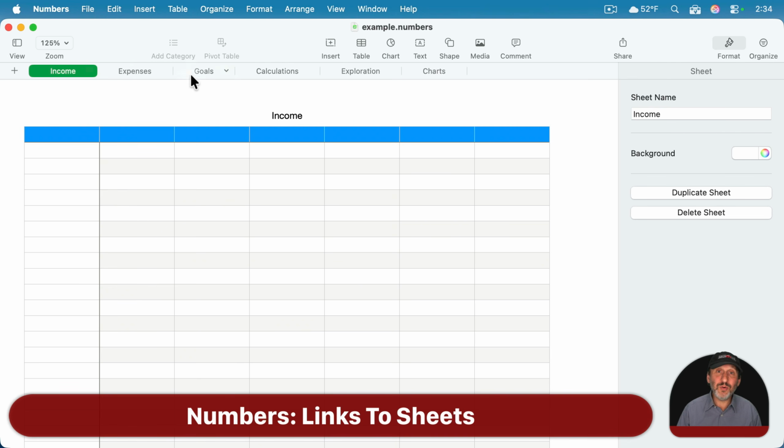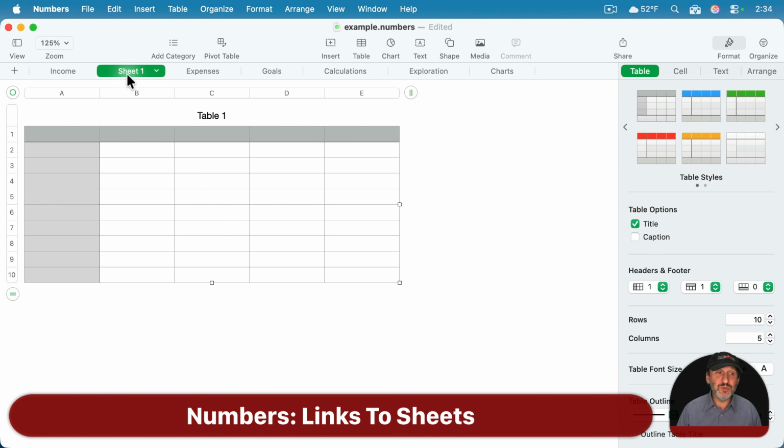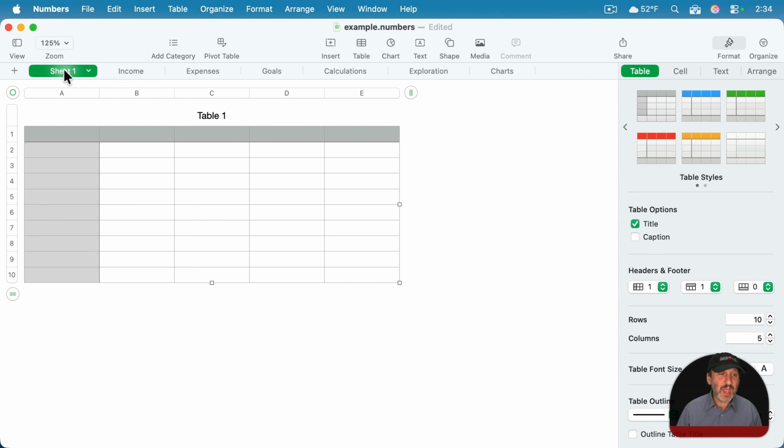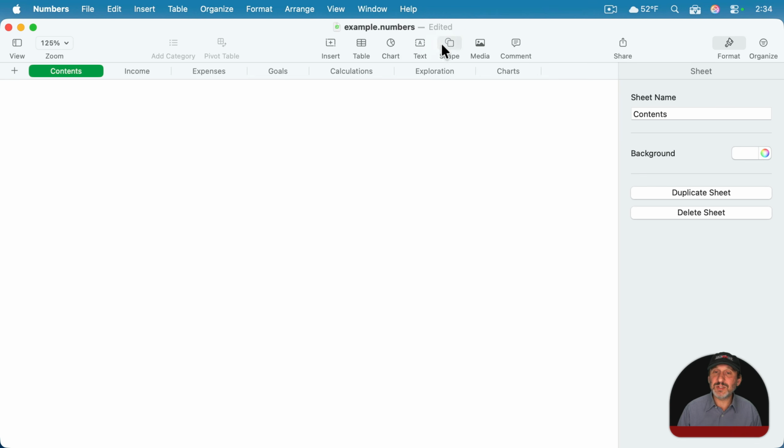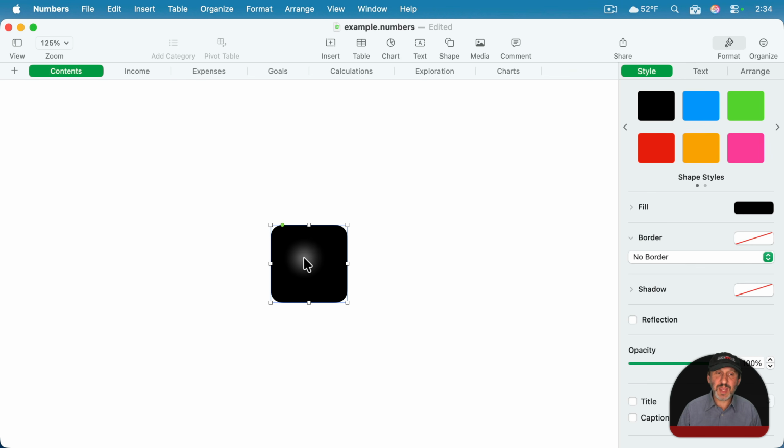But you can create your own little table of contents. I'm going to create a new sheet here. I'm going to drag it so it's first, and I'll call this Contents. And I could do this inside a table with text, or I could do it with text boxes. I'm going to use buttons. I'm going to use little shapes here.